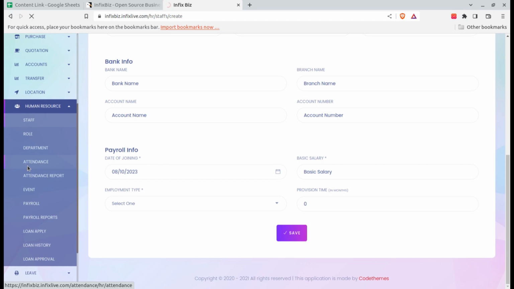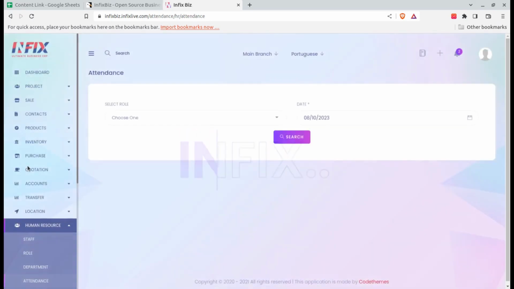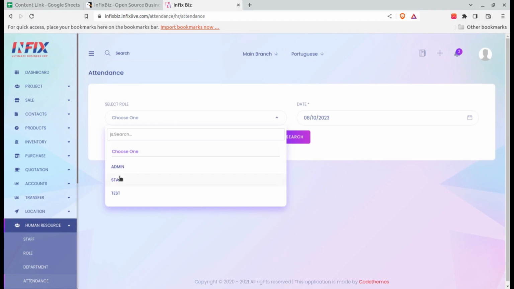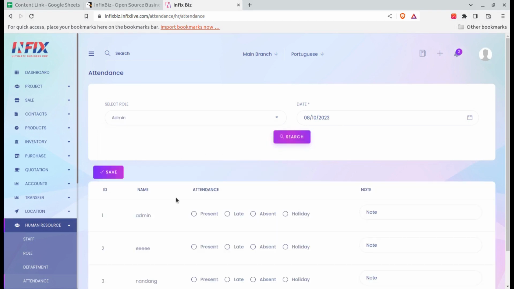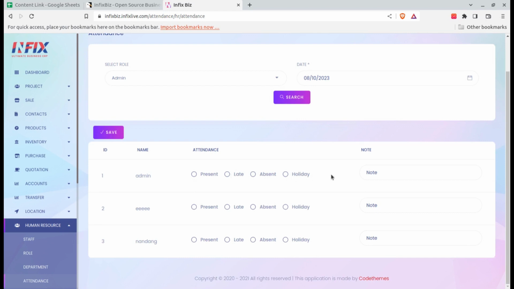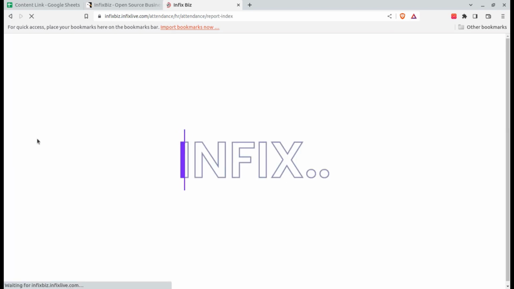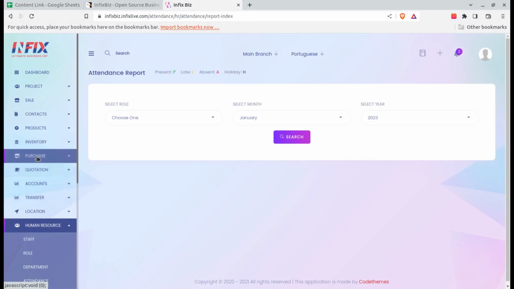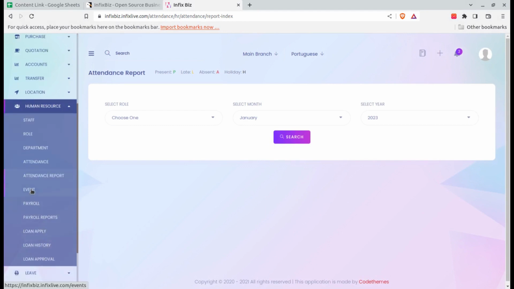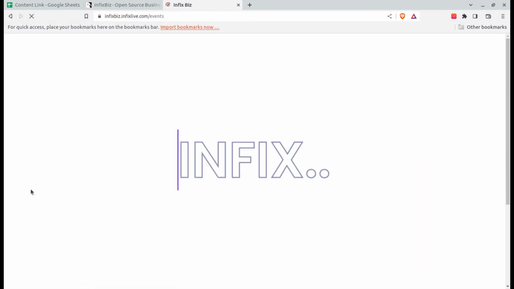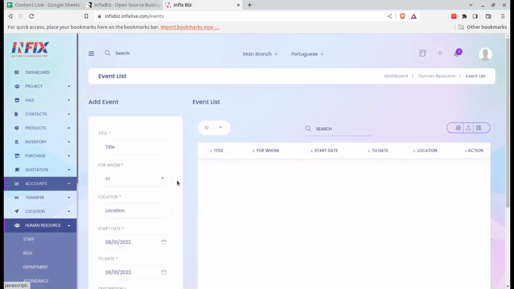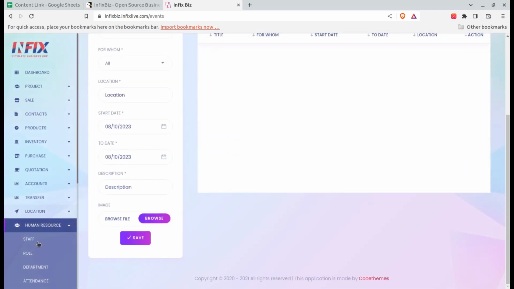Attendance is again a useful module if you choose one, like admin attendance, and you can search the attendance of any particular user: present, late, absent, holiday, and you can add new. So attendance can be marked through this system itself. And further, you can get the attendance report as well. And the next is the event section, which covers different events that are going to be organized within the organization.